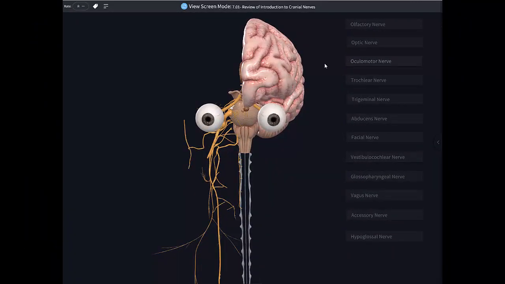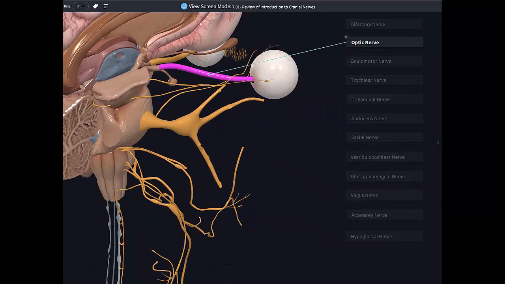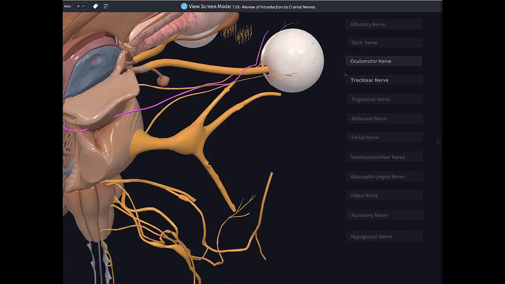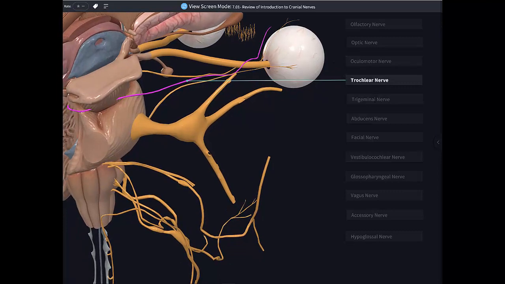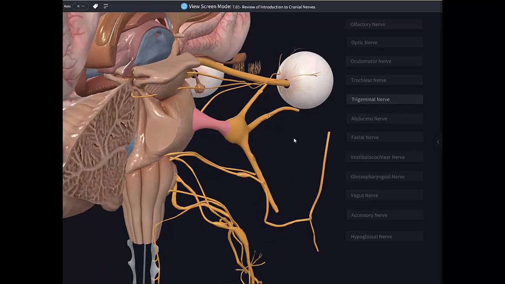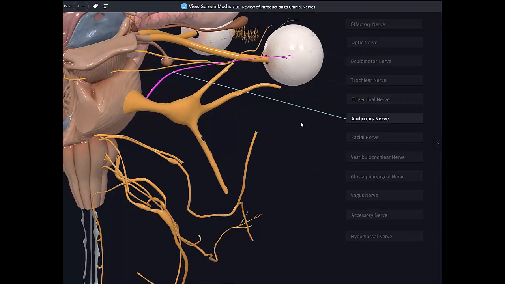In order, the cranial nerves are named olfactory nerve, cranial nerve number 1. Cranial nerve number 2 is the optic nerve. Cranial nerve number 3, oculomotor. 4, trochlear. 5, trigeminal nerve. It's also called the trigeminal ganglion. As you can see, it actually has a ganglion here. Number 6, the abducens nerve.